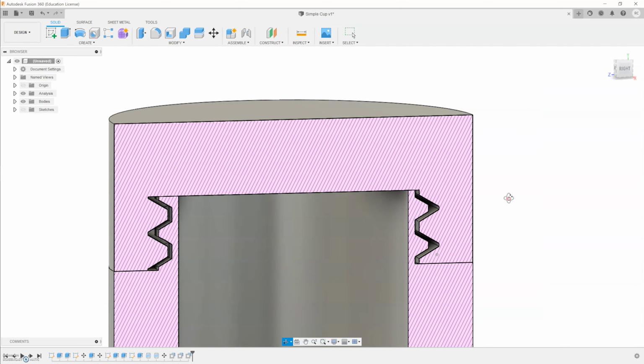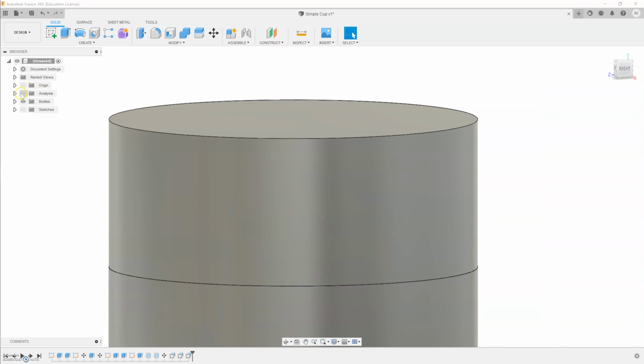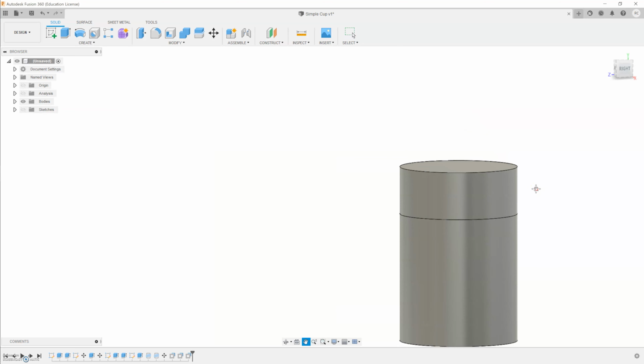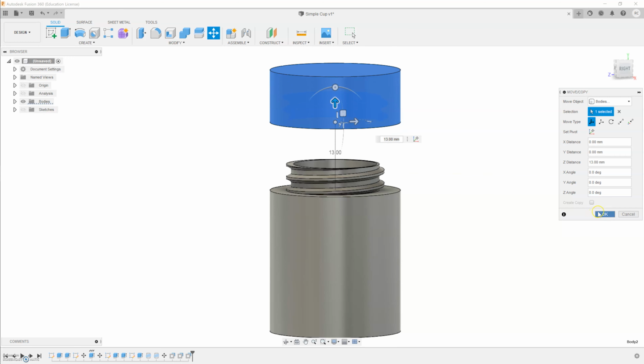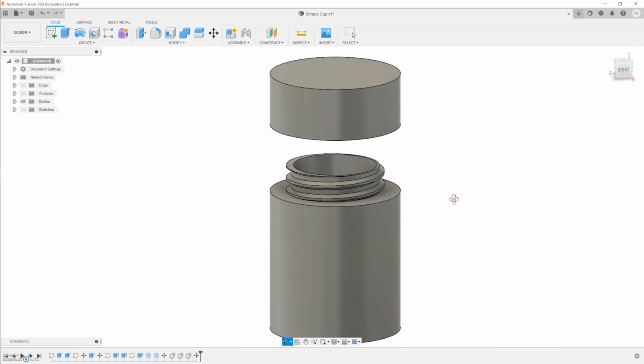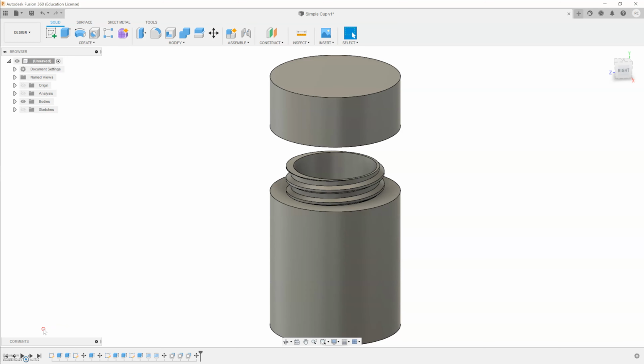After increasing the clearance on the thread, I'll check the thread one more time just to make sure that everything fits perfectly. You should experiment with the thread feature because it is a very useful tool.